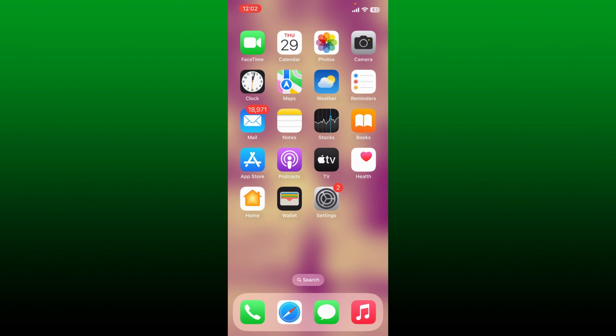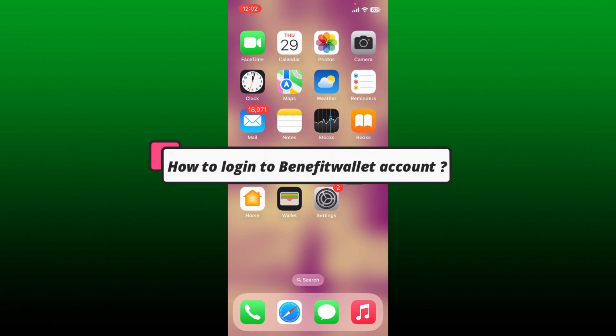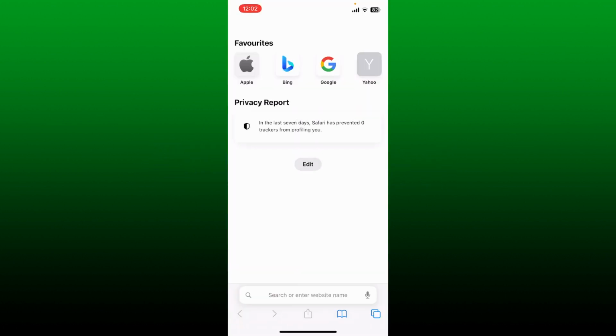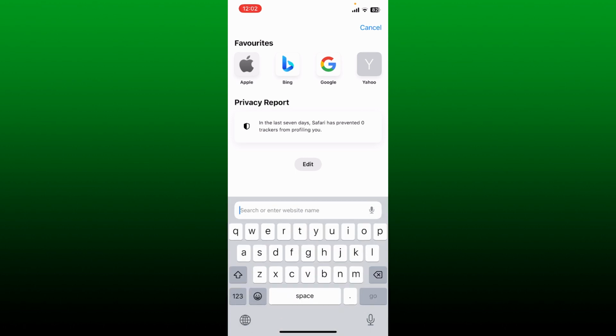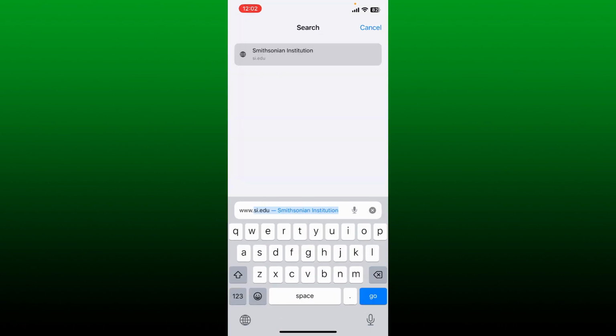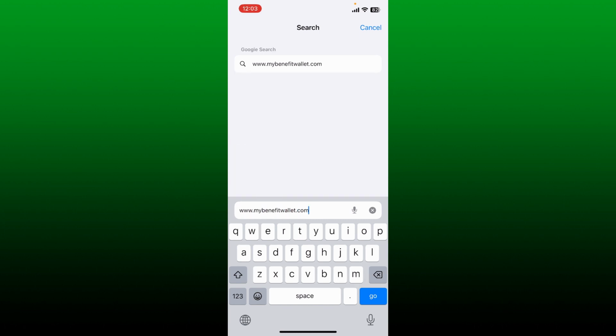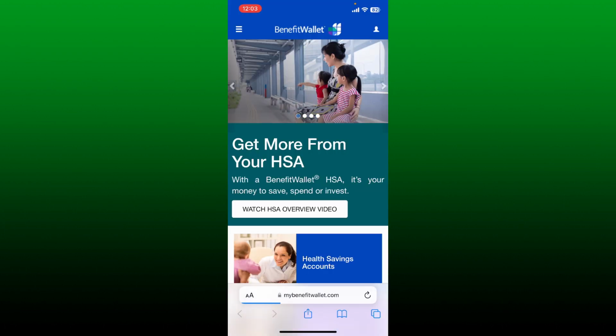In today's video, I'm going to show you how to log into your BenefitWallet account. To log into your BenefitWallet, you can simply open up a web browser and then in the URL box, type in www.mybenefitwallet.com and press go. Doing so will take you to the official web page of BenefitWallet.